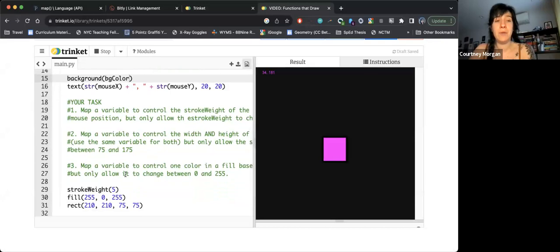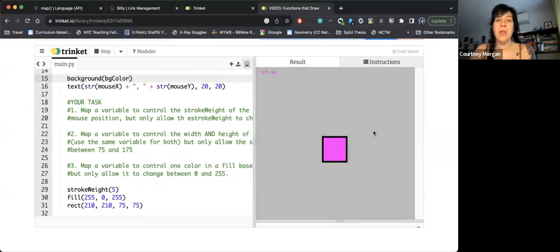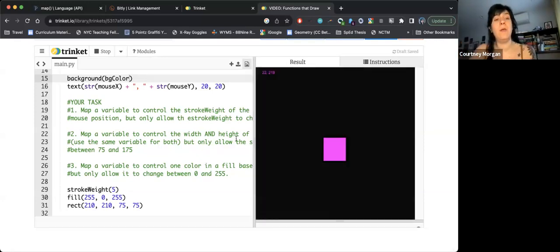Now, your remaining 3 tasks all involve this rectangle. You are going to adjust the stroke weight with map, the width and height, and 1 number from the fill. So the red, the green, or the blue from the fill. Now, you are going to need to map each of these. You can choose if it is going to be mouseX or mouseY that you are mapping, but those are the 2 variables that you're working with.